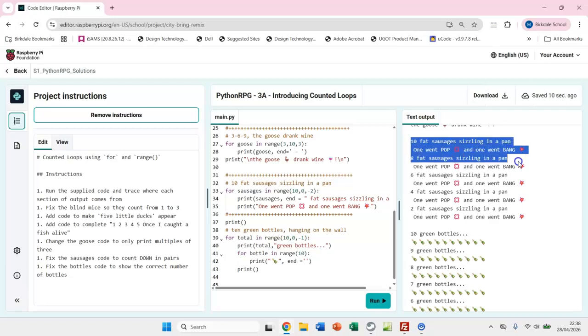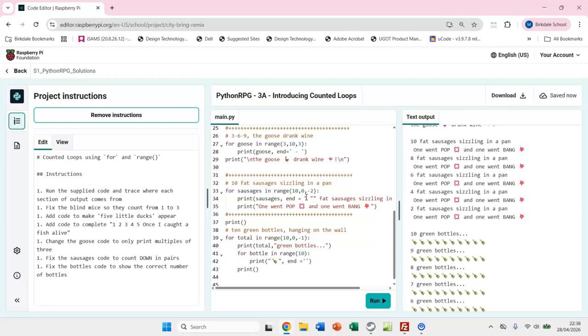8 fat sausages sizzling in a pan, 1 went pop and 1 went bang. Okay, so we're getting the gist of the rhyme here. We could obviously improve this. What we could say is we could print sausages and then end equals just a space. So I'm going to put a space there.